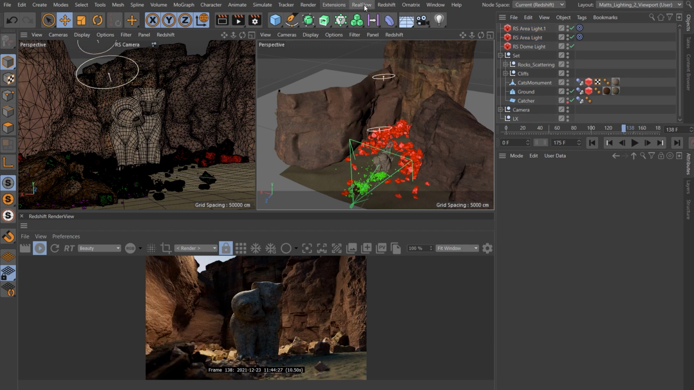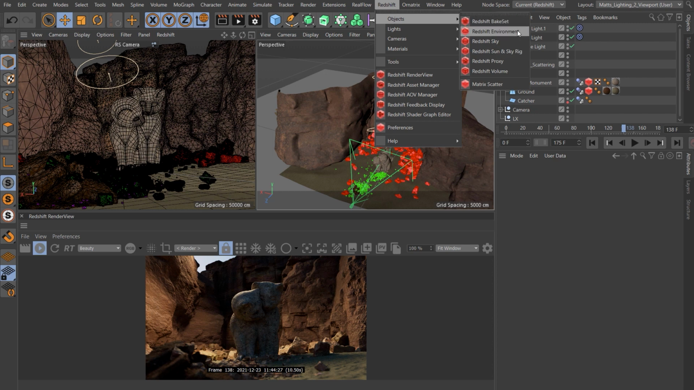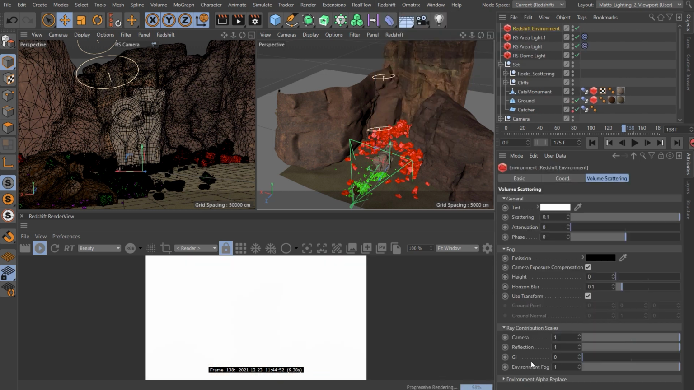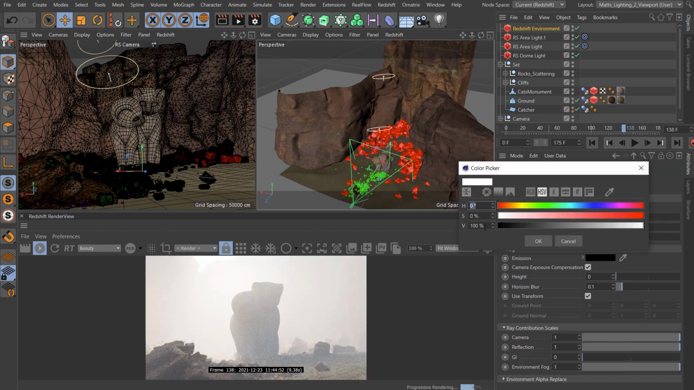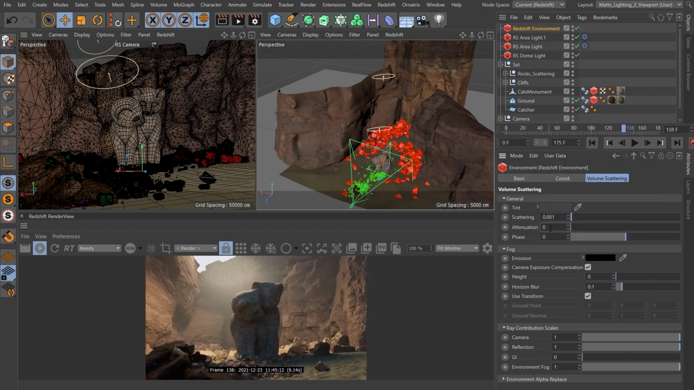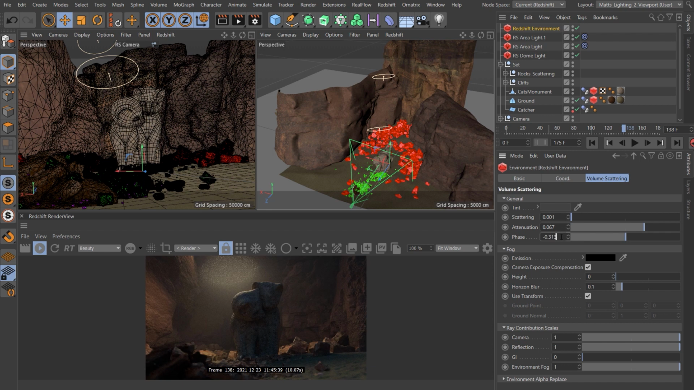Right, let's add the atmospherics. So create a Redshift object environment. It'll just blow out immediately, so you want to change the scattering to 0.001. Change the tint to something a little darker, 26. I know these values from the previous tutorial, so just put an attenuation of 0.067 and a phase of negative 0.313.